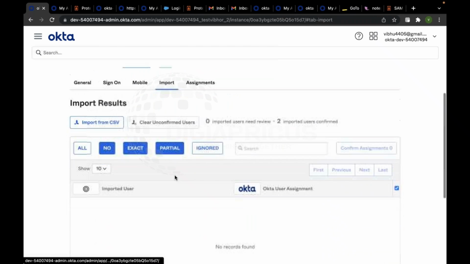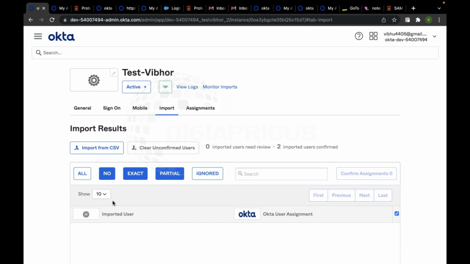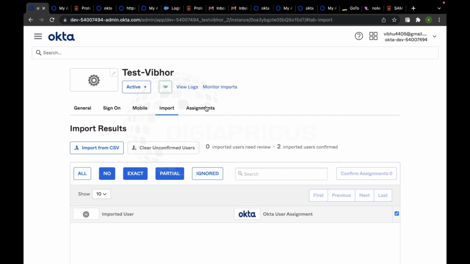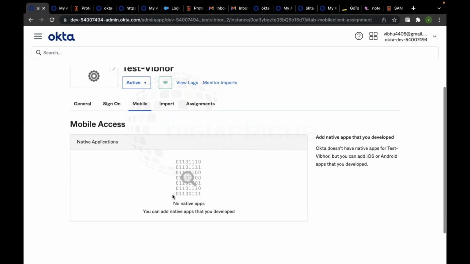The import tab is for when you want people to be imported. Suppose you are using an Excel file, and in that Excel file you have 100 users, so you can directly import those users from the Excel file, and they can be assigned directly to the application. Then mobile is something we don't have to worry about, because that has to do with the OIDC app. This is about native apps, so it's fine.